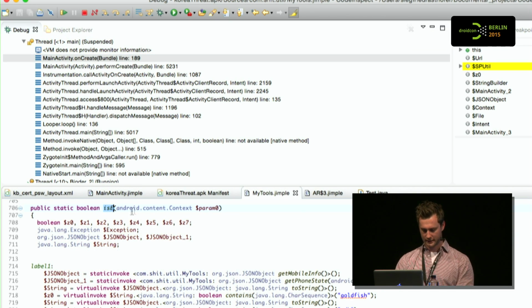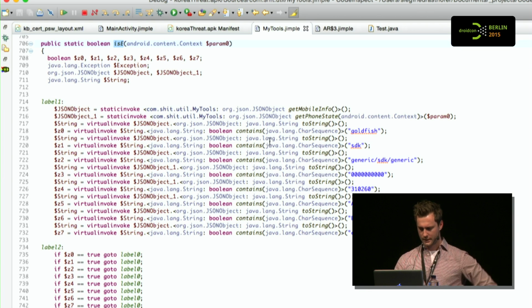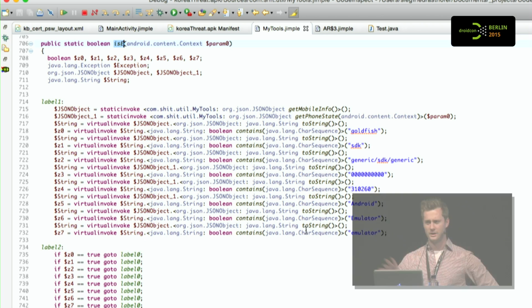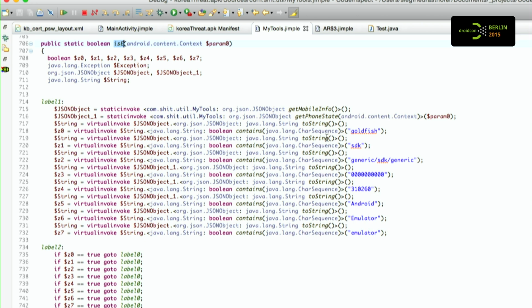I just click on it and I go into it and make it larger. And what they're doing here, this is very common in malware. So they try to figure out, do I run on an emulator or not? There are different properties on an emulator which are unique for an emulator and not for a real device. There are more sophisticated checks, but these are easy ones. And they try to figure out, do I run on an emulator?